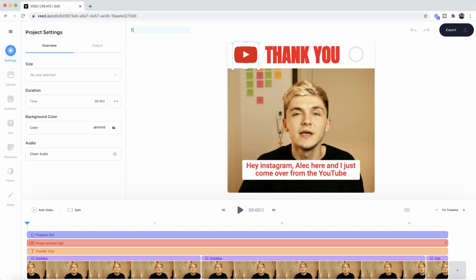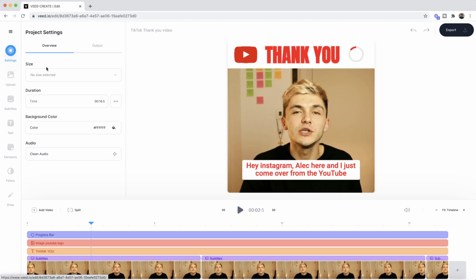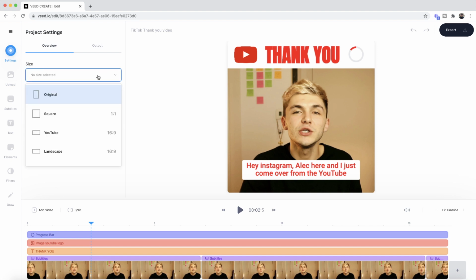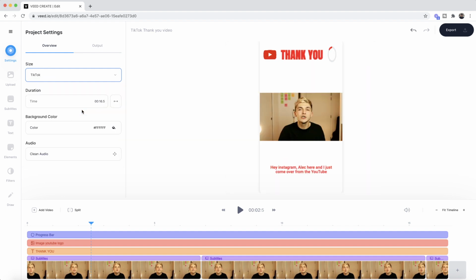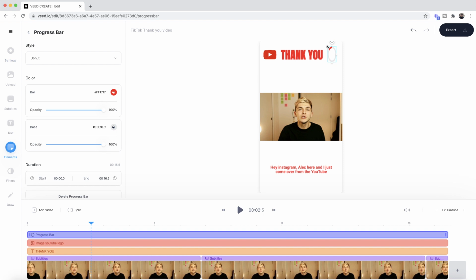So this one, I'm quickly going to rename it TikTok Thank You Video, just so I don't get the two confused. And what I'm going to do is quickly resize it for TikTok. So again, under the settings tab with the size drop down menu, this time, instead of selecting the square 1:1 aspect ratio, we're going to select the TikTok aspect ratio. As you can see, our video has now been resized to the 9:16 aspect ratio, but it's still kept all of the elements on the video canvas and it's tried to place them as best as possible for us.